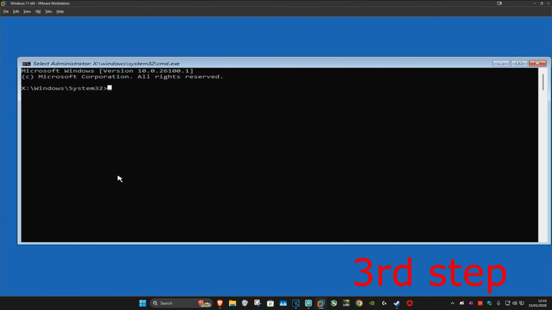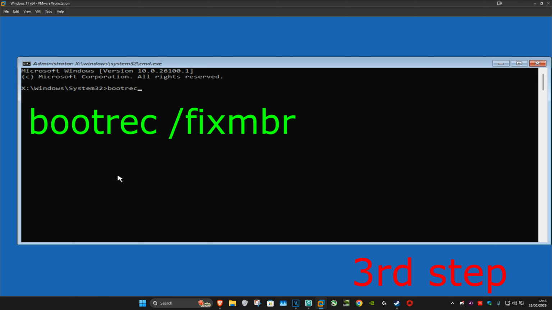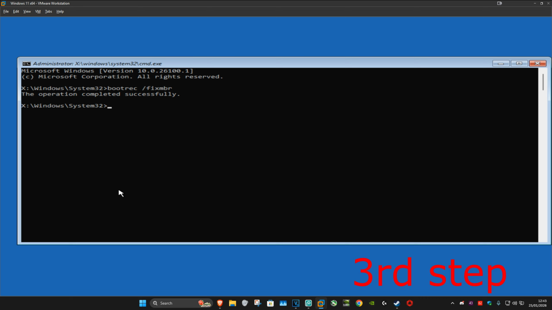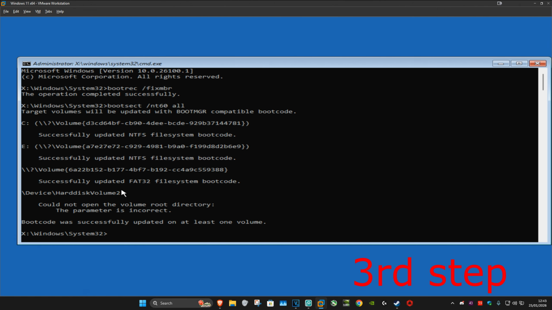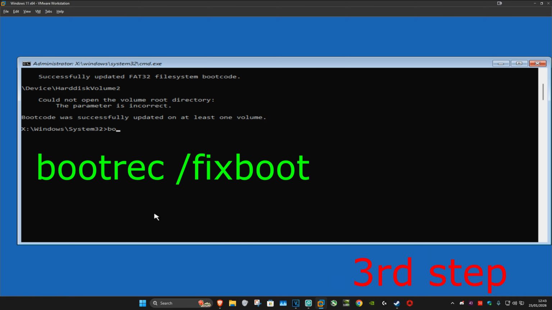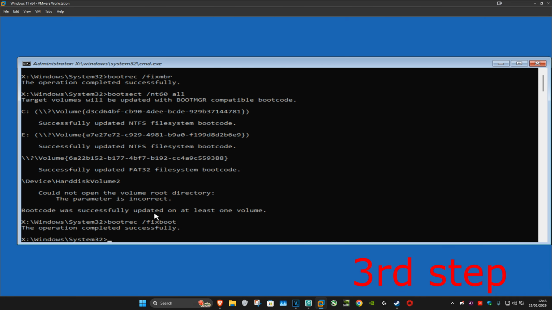And now once you're on this, you want to type in bootrec /fixmbr and then click on enter. And now you want to type in bootsect /nt60 all and then click on enter again. And now you want to type in bootrec /fixboot, click on enter.